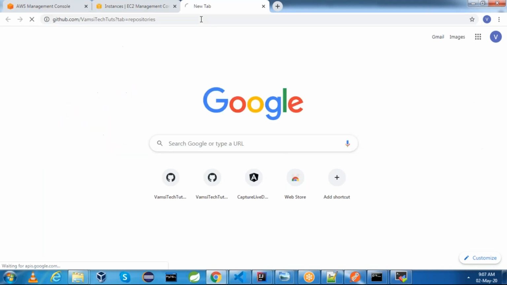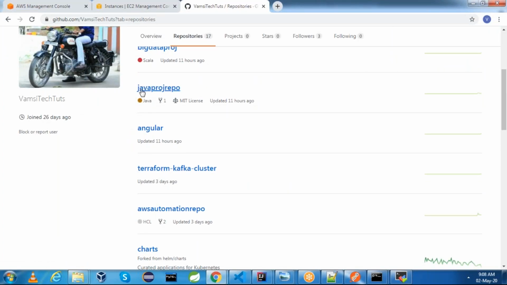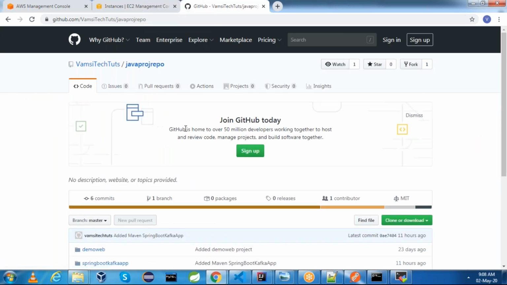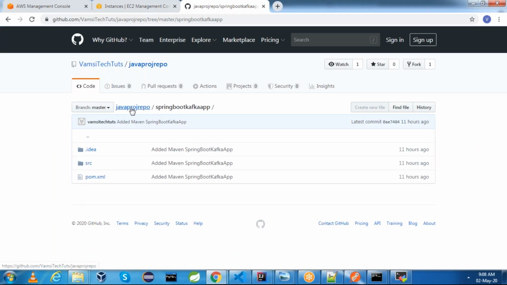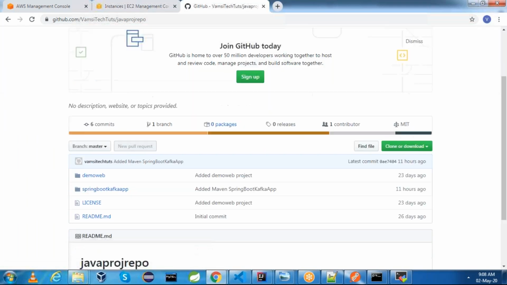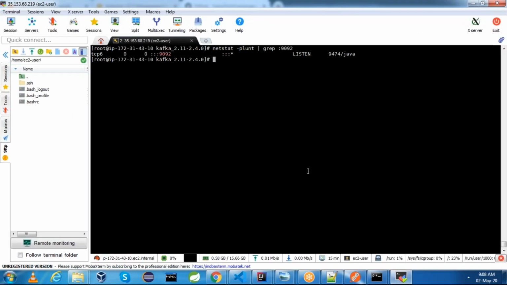This is my GitHub repository, Vamsi Tech Tutors. Here there is a repository called Java project repository. Here I kept Spring Boot Kafka application. Click on this, or you can go back and go to clone or download and say git clone. This is the clone repository.